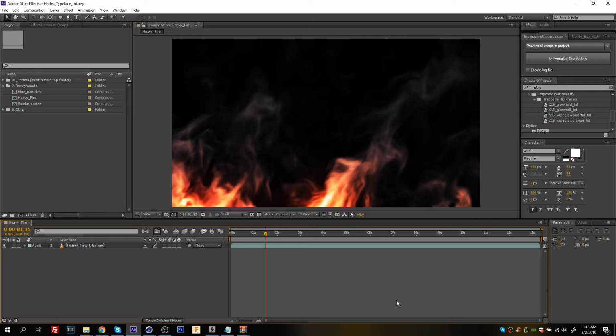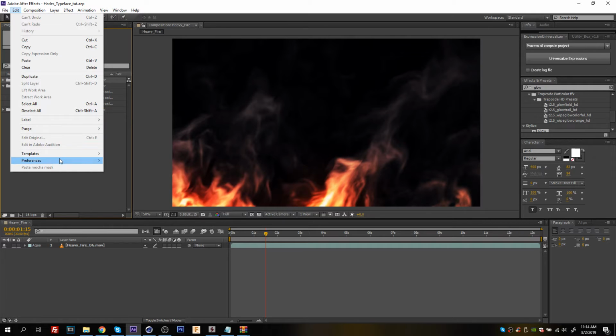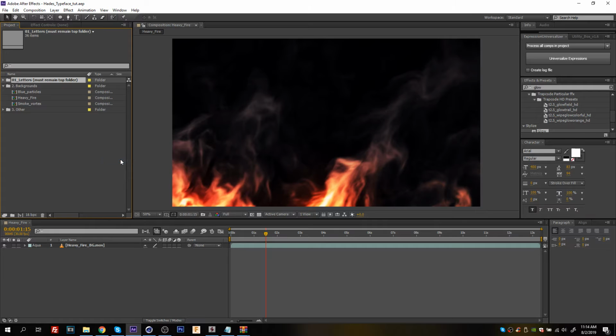So a couple of things to note before you actually run the script is this folder right here where it says letters. This has to be the first folder in this hierarchy. So make sure that whatever changes you make to this project, this folder remains the top folder, or else the script won't run properly.